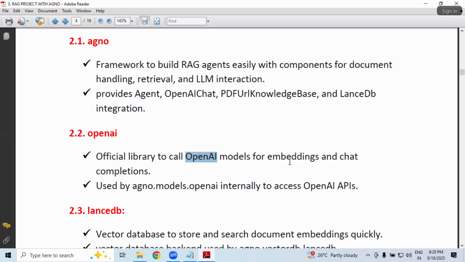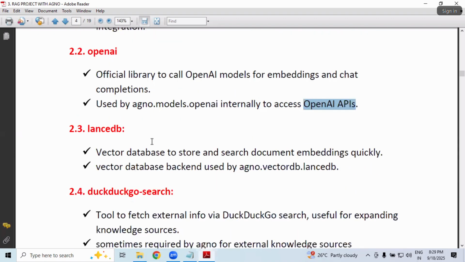Actually, for embedding and the chat completions used by Agno models, OpenAI. Very good, sir. So internally, this framework is using OpenAI to access what exactly, sir? OpenAI API keys, actually.